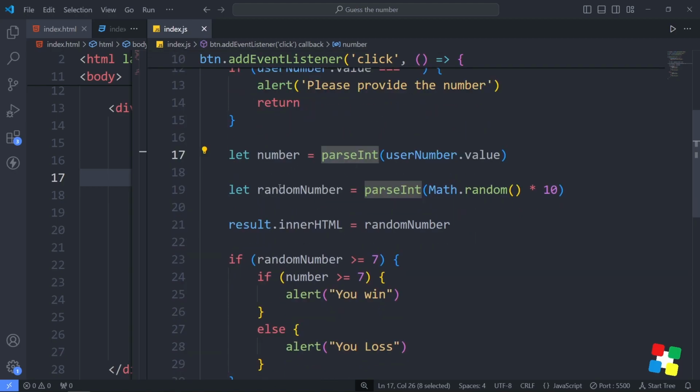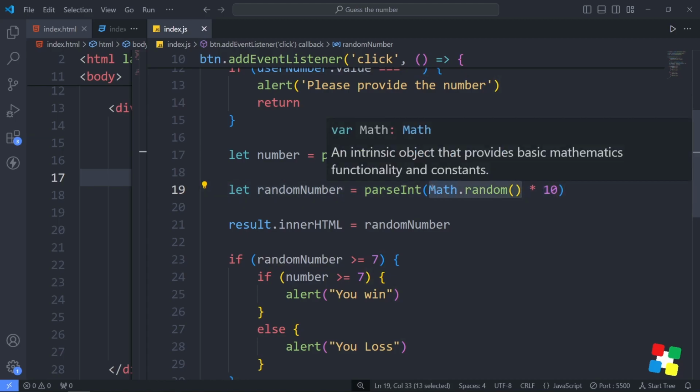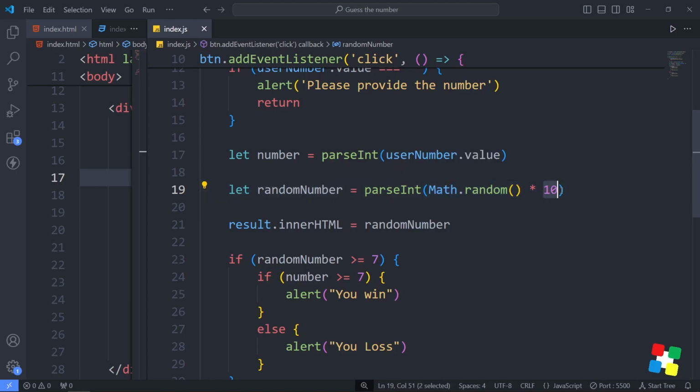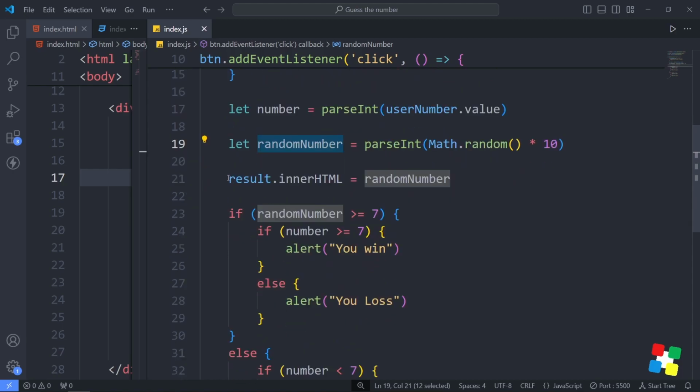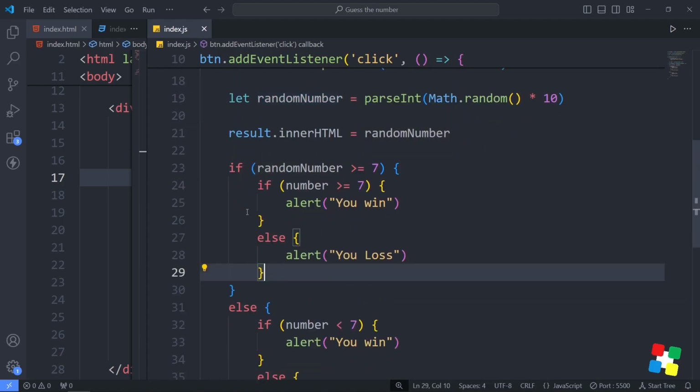Okay, and then we have the random number. Here we are generating the random number using Math.random, and we are multiplying with 10 because Math.random will give a value only between 0 and 1. If we multiply with 10, it will take one extra digit from the decimal points. And we are going to parse it again, because this value will be a float, and by this we will get the generated output. Then in the result we are showing what the random value is. And here is our actual logic.